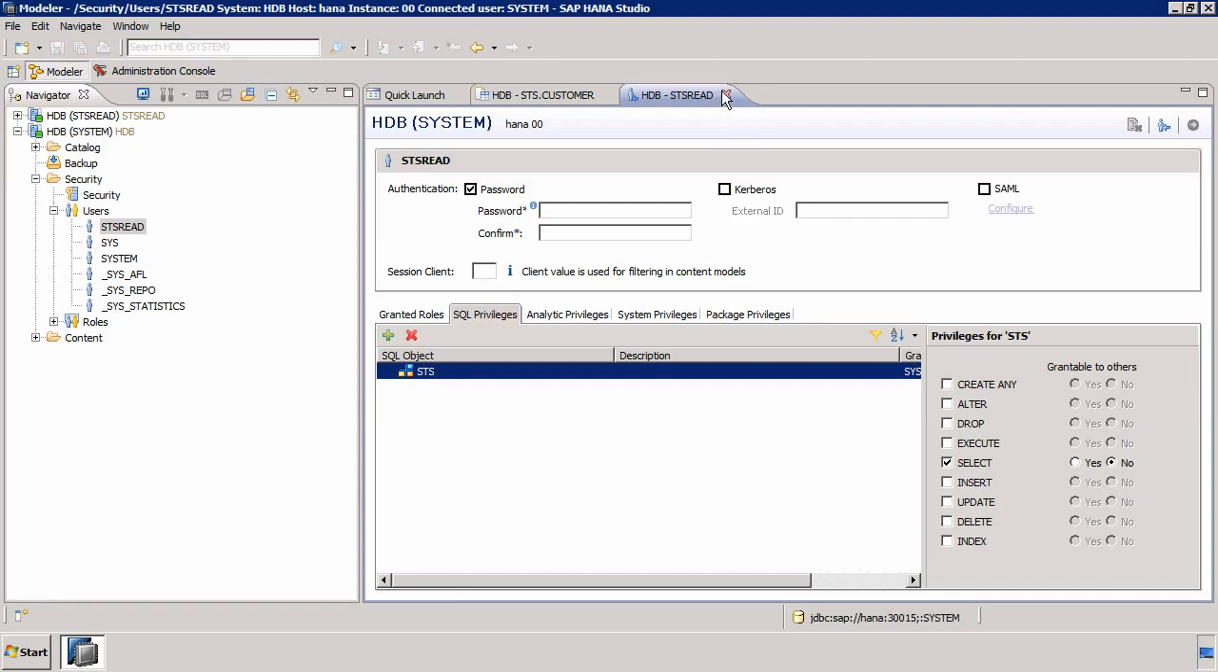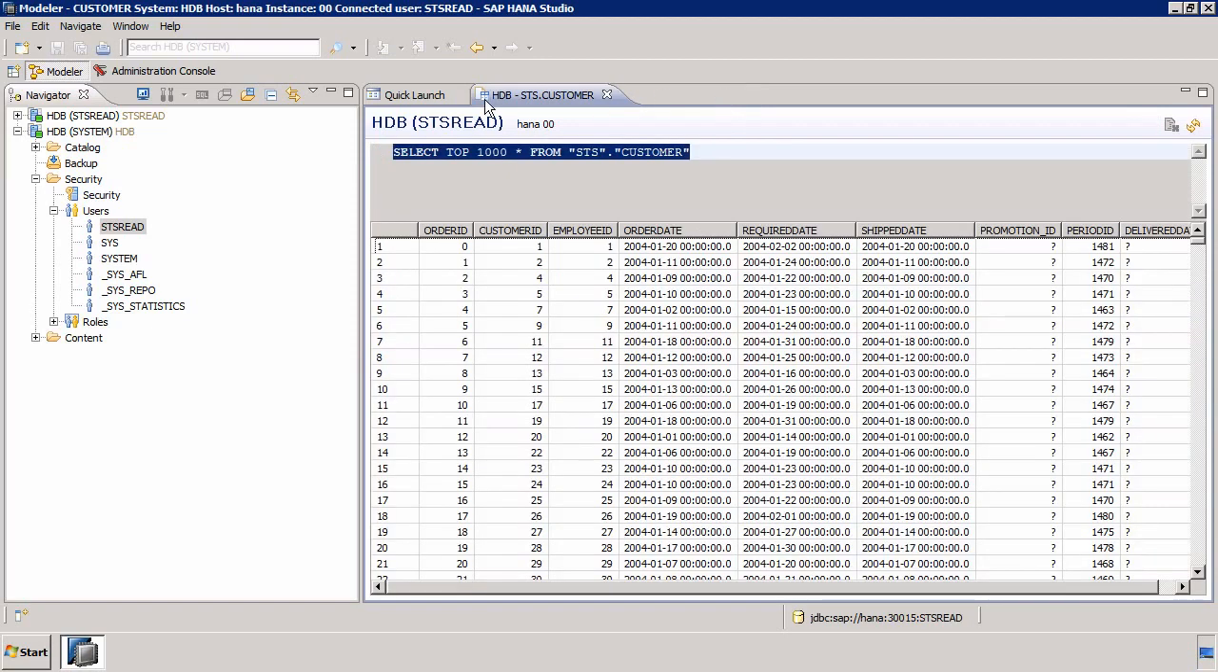So that's a very simple example of how we can use the SAP HANA Studio to create users, and in this simple example we created a user that only had read access to a specific schema.